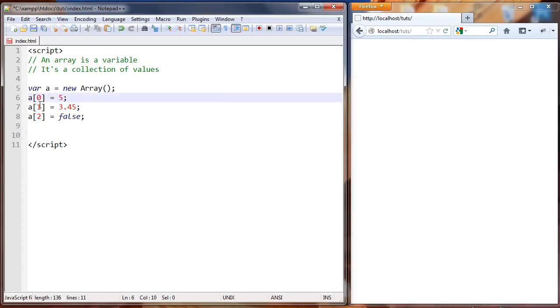Okay, so the index of the array starts at 0, just the same as we were talking about strings before, when we were looking for the index of a string. They start at 0. Arrays start at 0 too. So 0 is the first position in the array, 1 is the second position in the array, and so on.